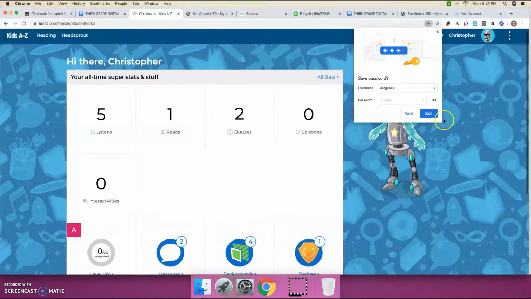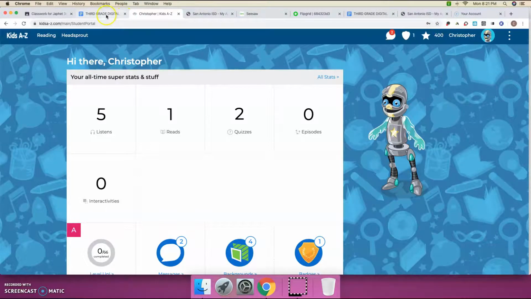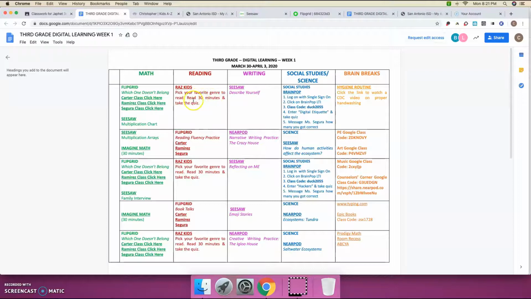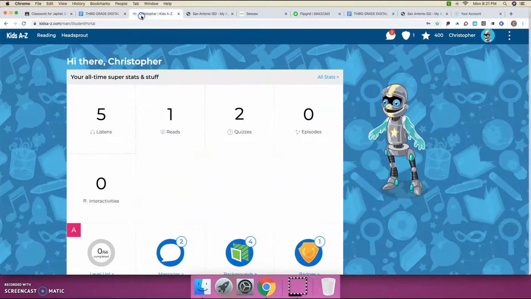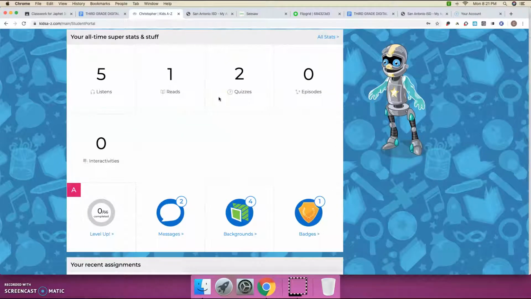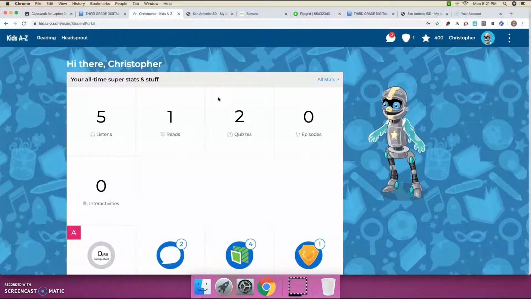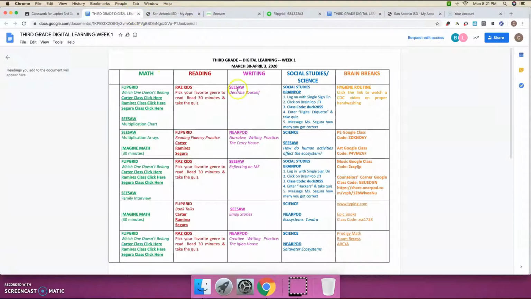And I believe, and you're going to want to save that. Exit out of that. And I believe it says pick your favorite genre to read, read for 30 minutes, and take a quiz. So it doesn't have to be that long. Just find a book that you want to read and then take the quiz. So let's go back to the grid.